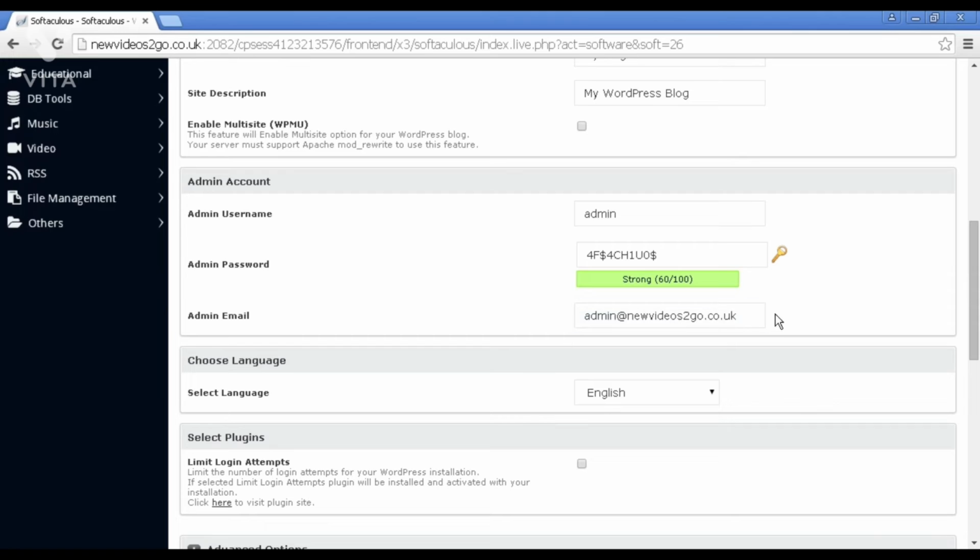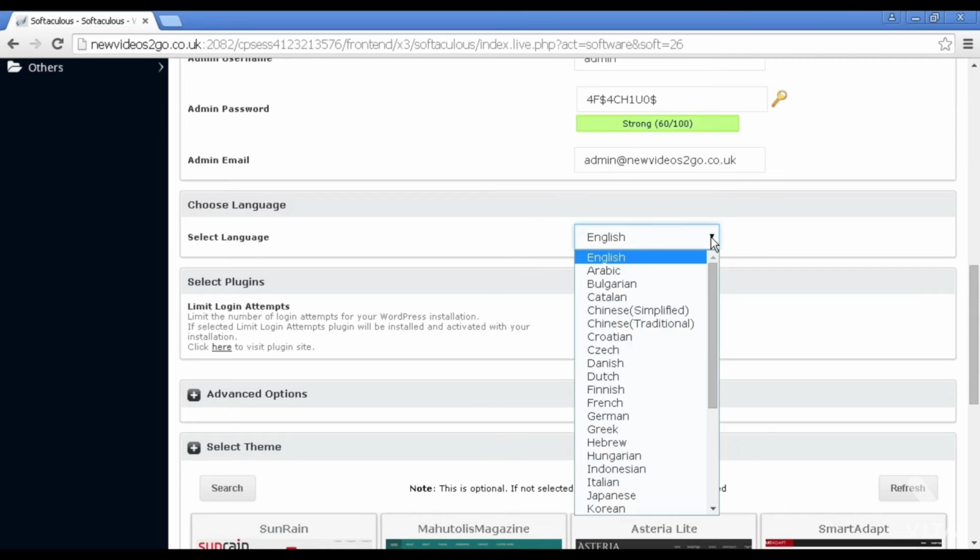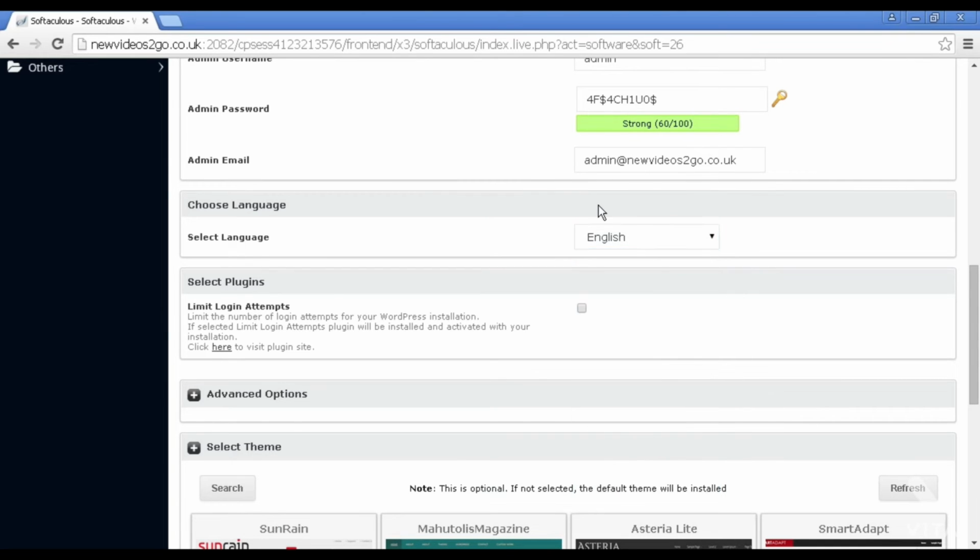You've got the admin email. It'll set it at admin at your domain by default. I'm going to leave it at this setting. You can set the language. It'll set it as English by default, but you can have all sorts of other different languages if you're in a non-English speaking country.